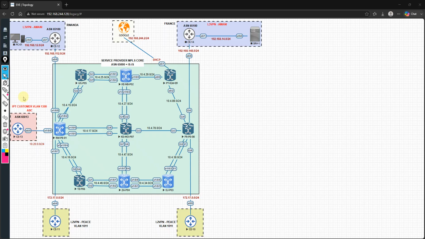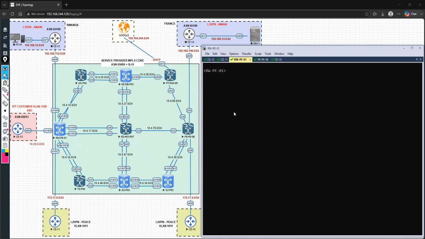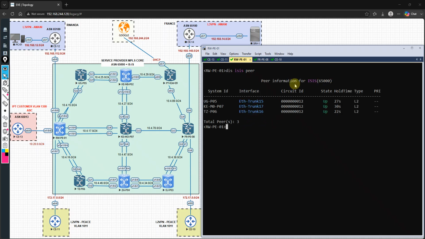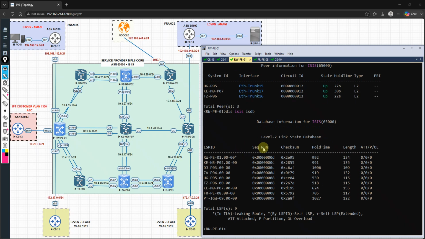Okay, so we did say that there are a few things we have to confirm before moving forward. So let's confirm that we have IGP running. We can say display ISIS peer. As you can see, we have 3 peers there. But just to do this quickly, let's examine the database. Display ISIS LSDB for the database. So this is how you do it in Huawei.